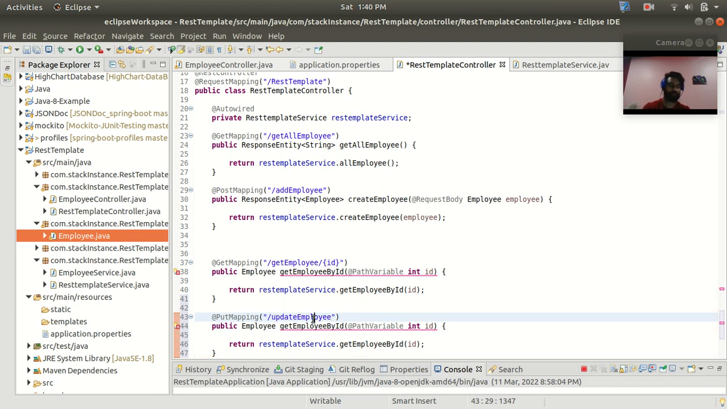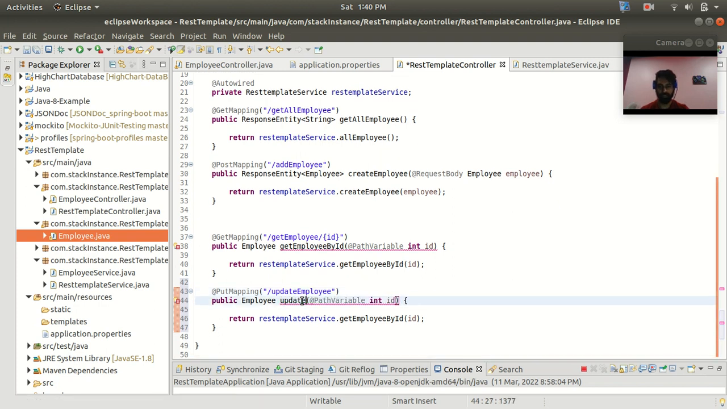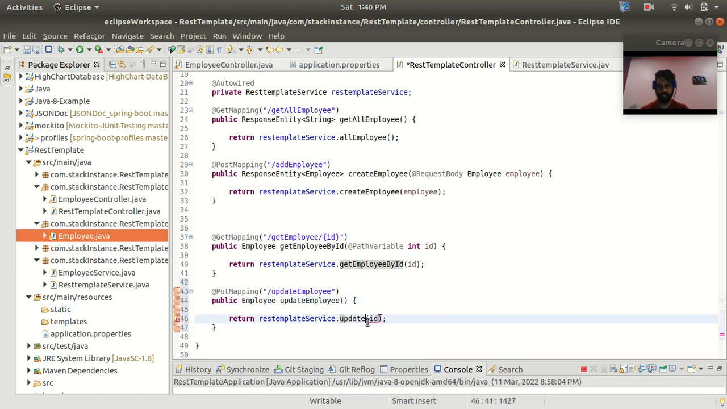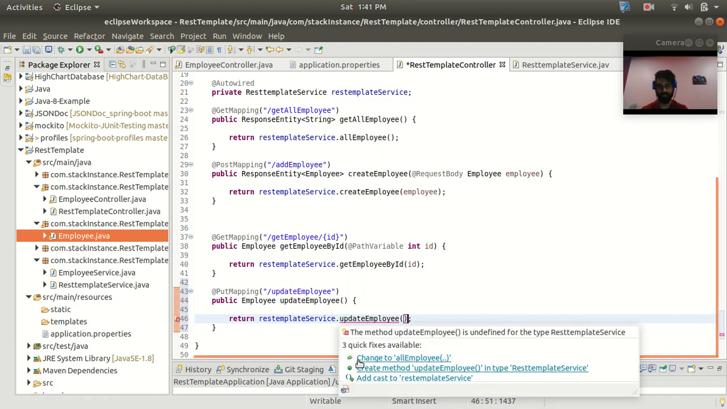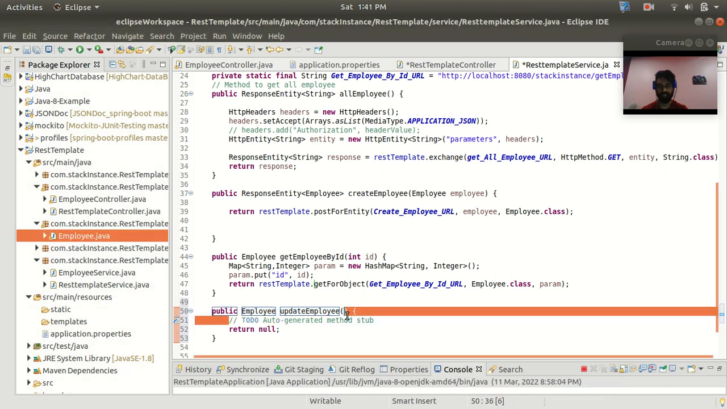Okay, so with the object directly, let's change update employee. Here I need to remove this parameter. So this is my endpoint. So update employee is my method name inside my service class. So this method is not present there. So let's try to create this method in my REST template service.